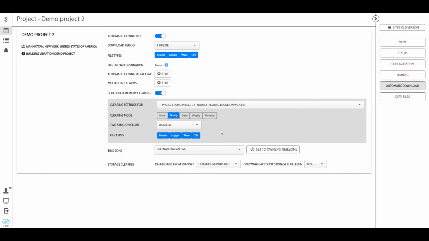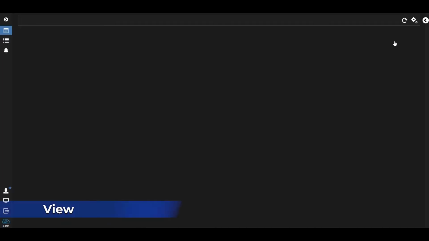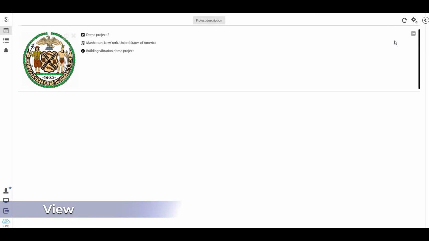So in a previous video, when we were talking about noise projects, we went through some other features. We're gonna skip that now and go back to view. So as I mentioned before, in the view, we have a completely empty project, right? So we have just created this project. It's completely empty. There's nothing here.